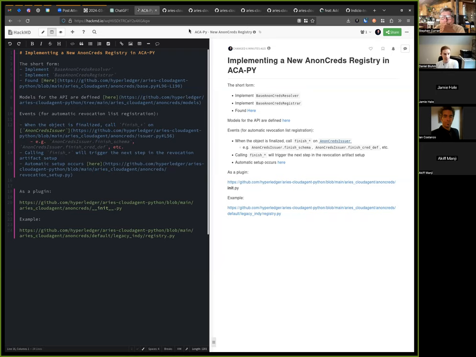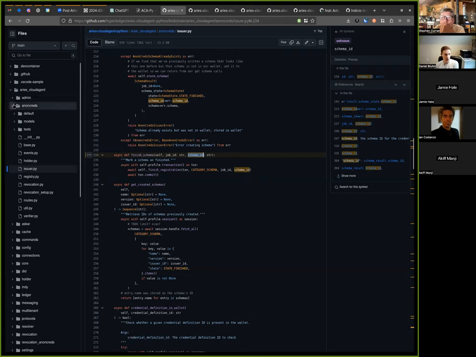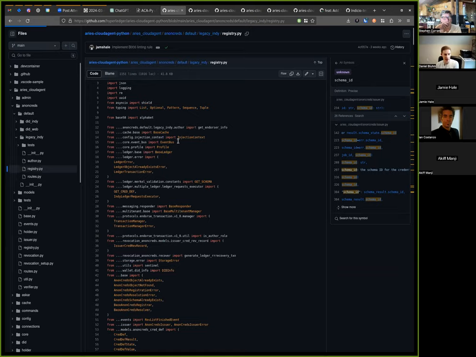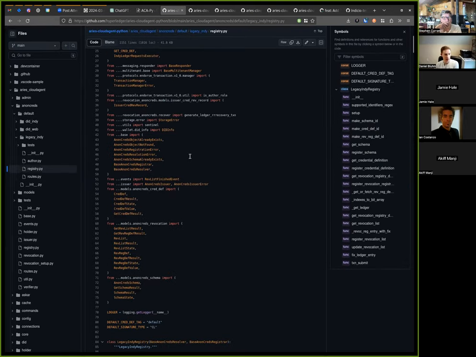So the AnonCreds interface in ACA-Py is pluggable. There are included by default a certain set of registries. The only one that's actually implemented here is the legacy Indy one. There are just stubs for DID Web and DID Indy. So this legacy Indy registry can be used as an example.